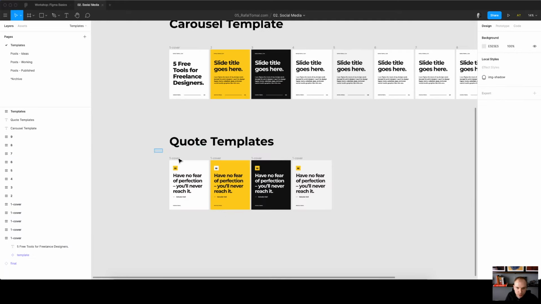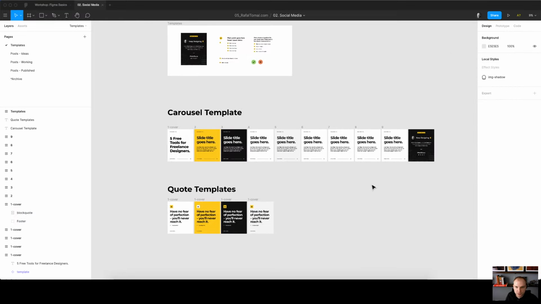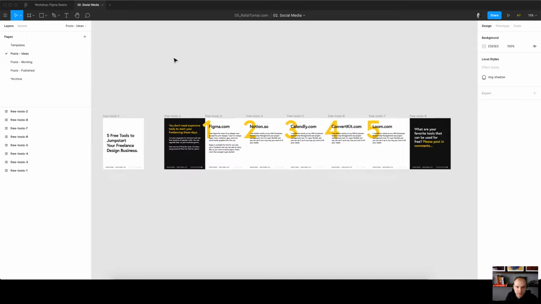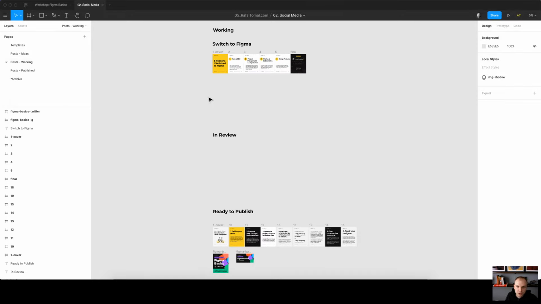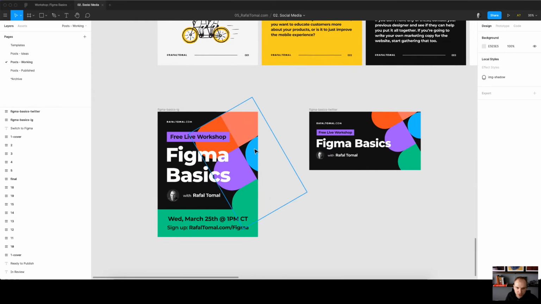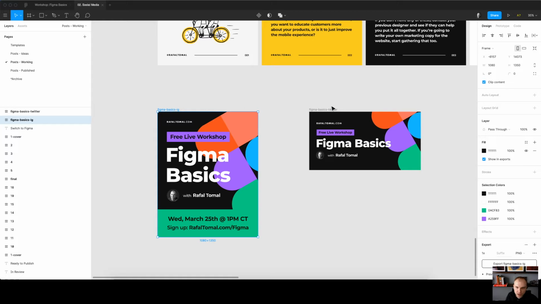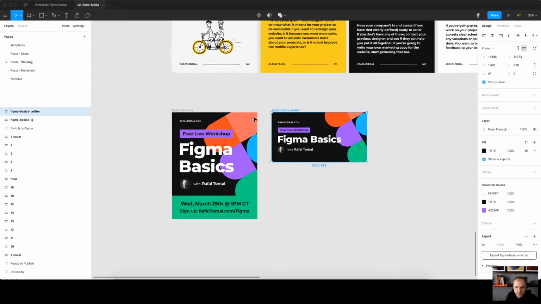I have some quote templates, and as you can see, I have my templates here that I start with. I have some post ideas, not too many here. I have some posts I'm working on. Even this Figma workshop, I created here in Figma, the Instagram size, the Twitter and Facebook size of this image. So all of this lives in Figma.